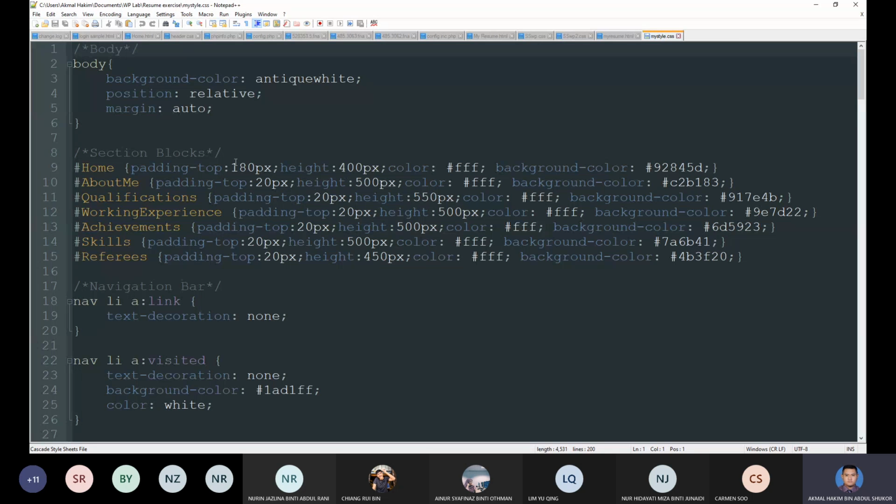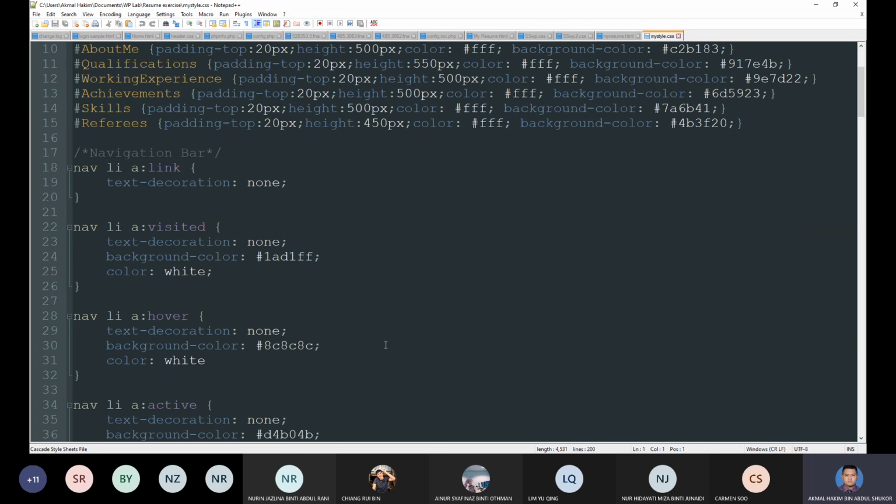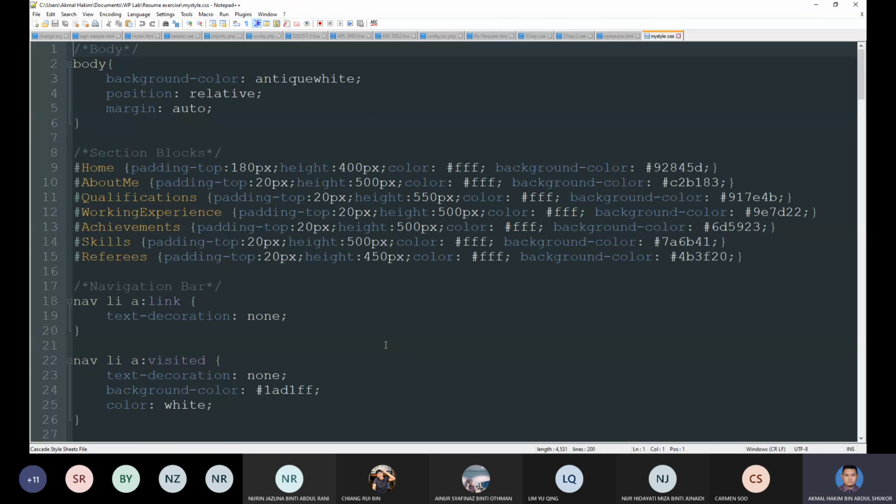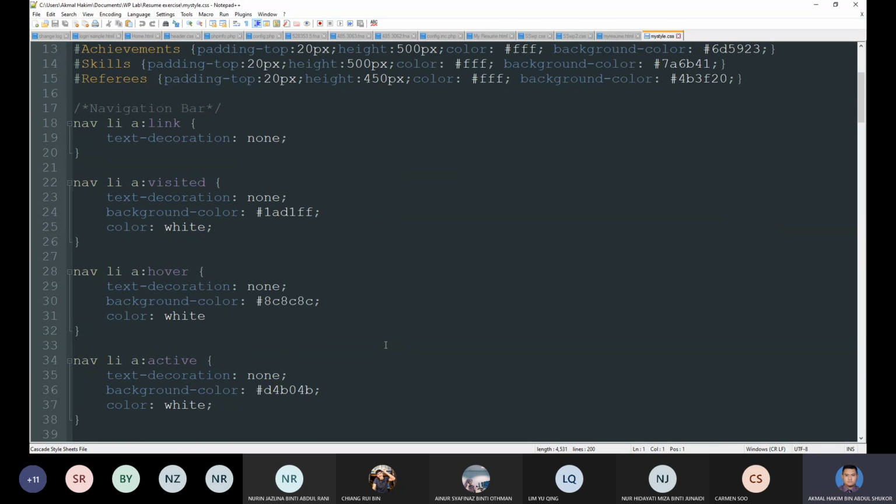Home will be the image area. You can see the reason why I put padding top, there is some height, color, background color, and so on. That will be the image you see. You can put a section block, you can put it on hold first. We could look back at the navigation bar.